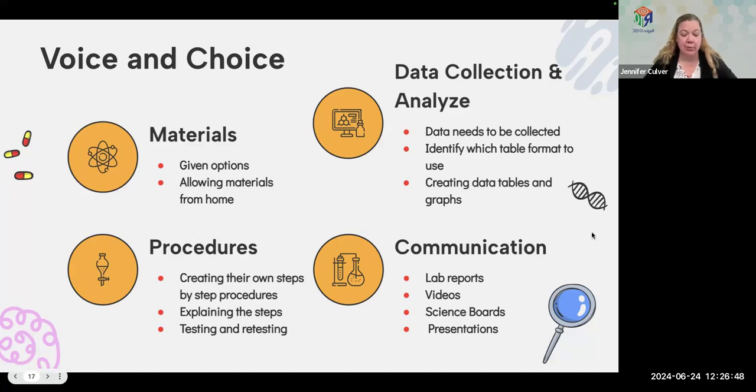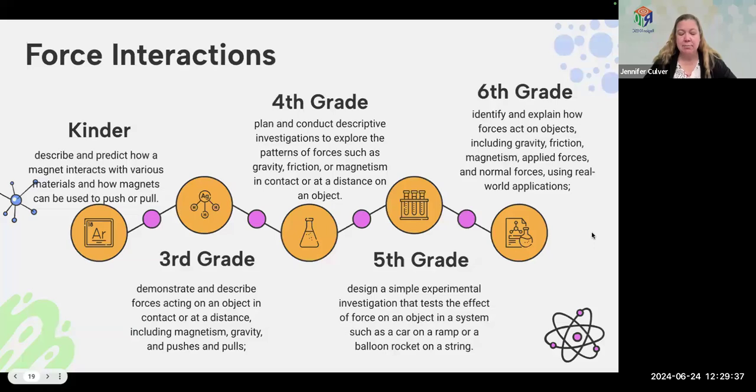They can write a lab report, create a video of their findings, create a science board or poster showing their investigation process and results, or finally, a presentation of the same information. Making these moves within our classroom gives students voice and choice. Besides student choices is to give them opportunities to enrich and accelerate their learning.